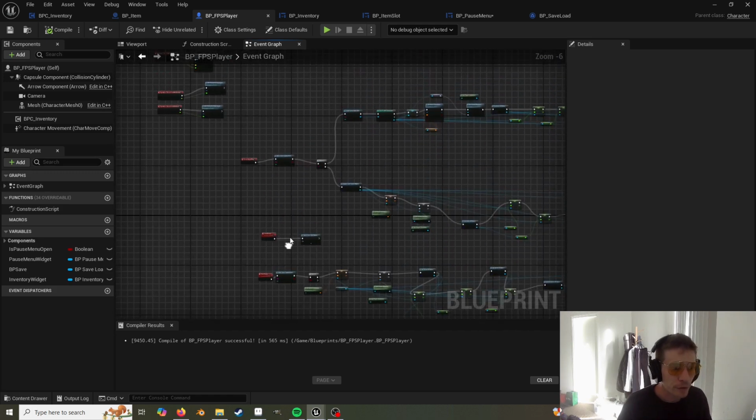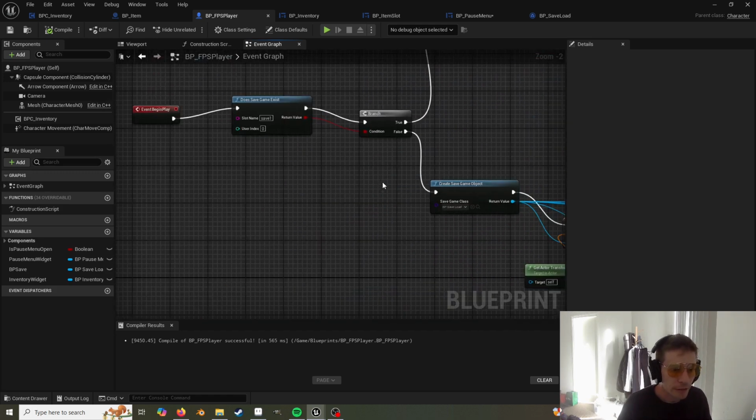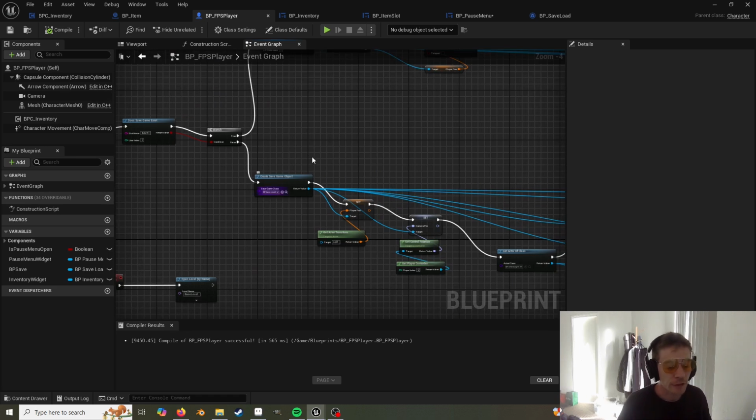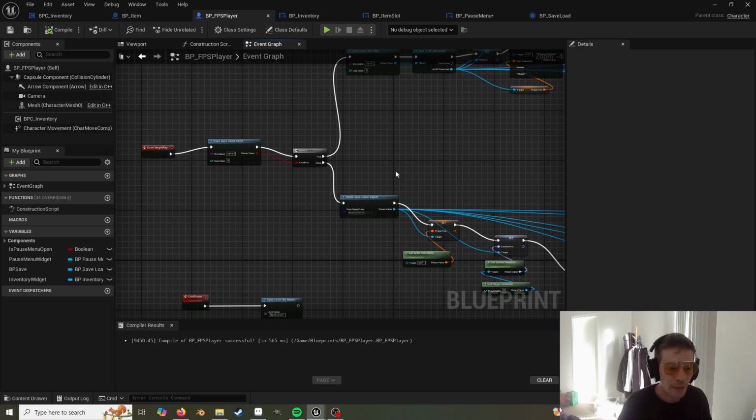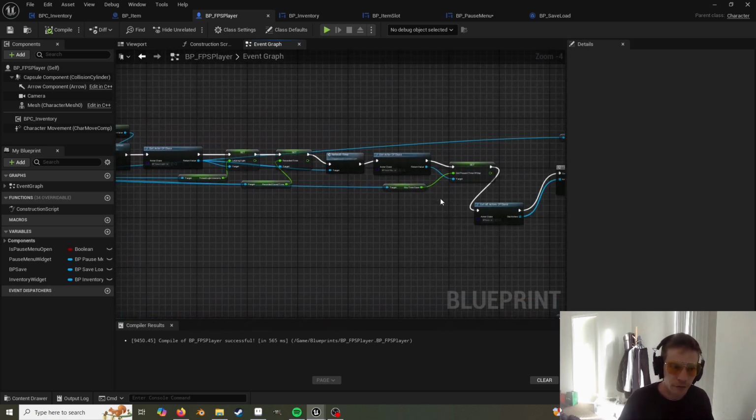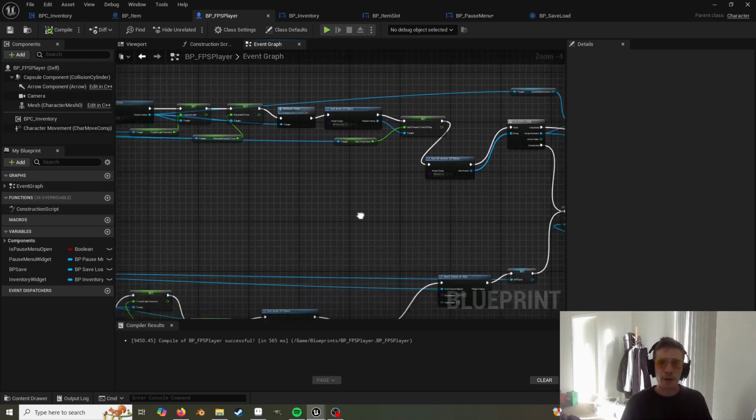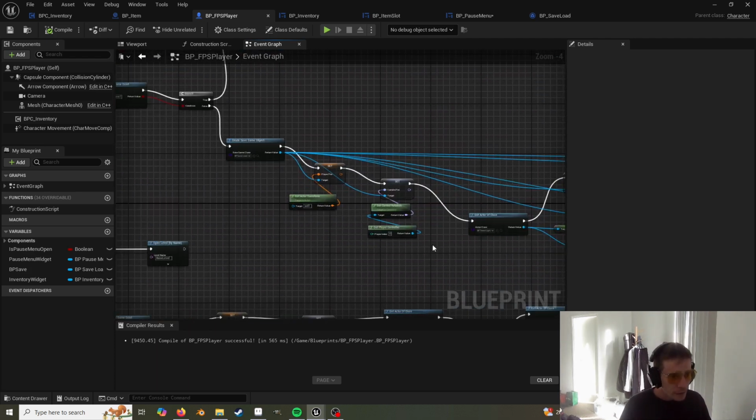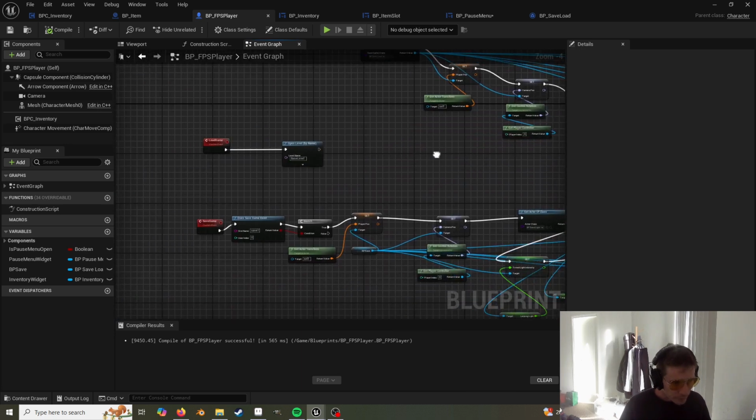I'm not bothering with doing it in the event begin play when I create the save, because obviously when you first begin the game, I may need to on this side for the loading, but I think I just did that for the loading. Anyway, I haven't fully experimented. We're going to do that in a little bit once I finish talking about this.